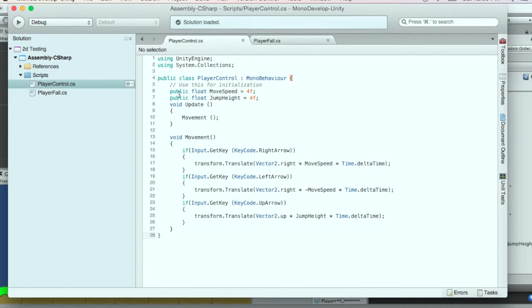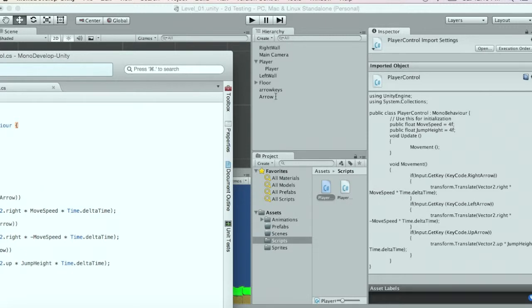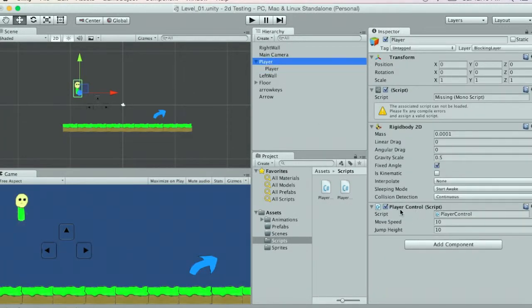And so right off the bat, you want to write 2 floats, public floats, called moveSpeed and jumpHeight. That's what you saw over in my player here. How I can change it.